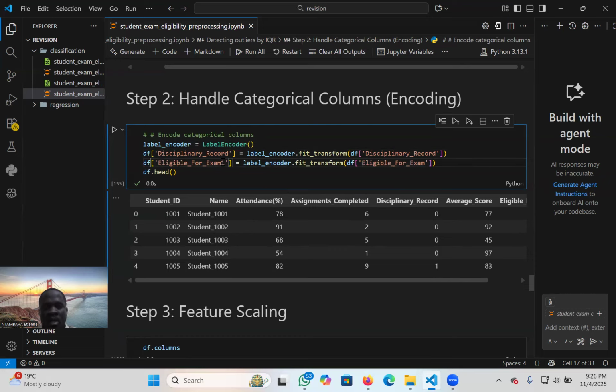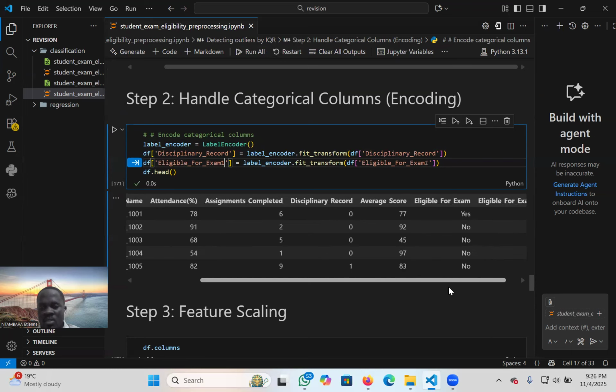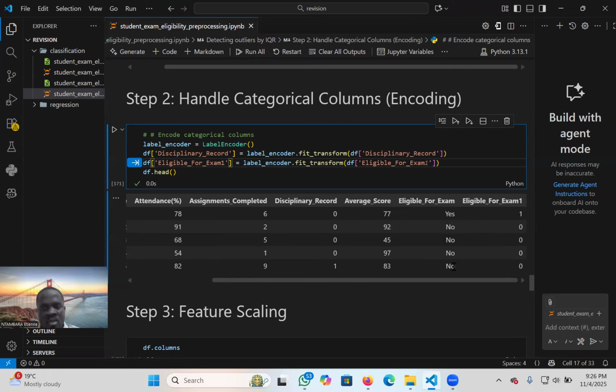The same for eligible. Let me put 1 here and run it to see the change. Okay, as you see, our target now is yes and no, the old one, but in the new one we have 1. 1 is assigned to yes. It means that in our cleaned data set where you have 1, our model will understand that it is yes, he's eligible to sit for the exam. It's okay? I hope you get the logic behind, right? Then 0 is no.